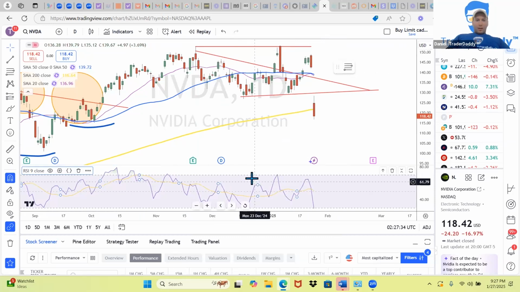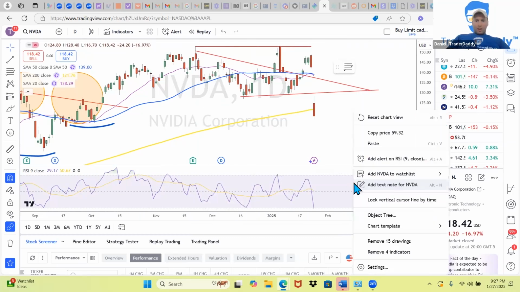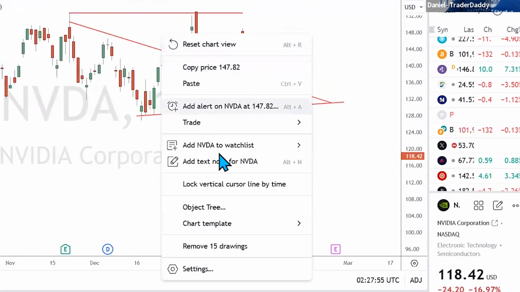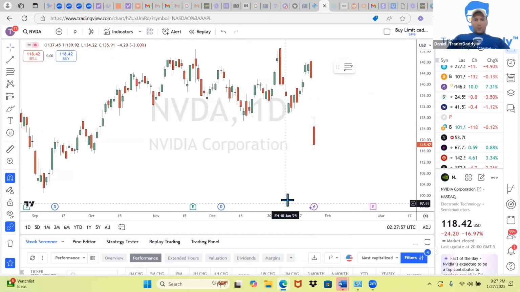Okay. Now let's say I want to get rid of this. Usually I just go to this trash can right here, delete plain, or you can just remove indicators. But I removed all my indicators actually. So that'll be pretty interesting. Now I could just show you from the beginning. Also, you could right click and you can remove up to 15 drawings. So now we have a fresh chart.